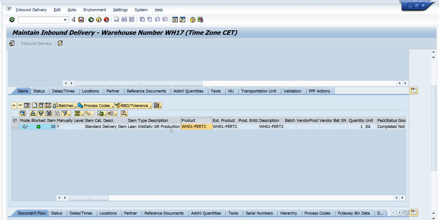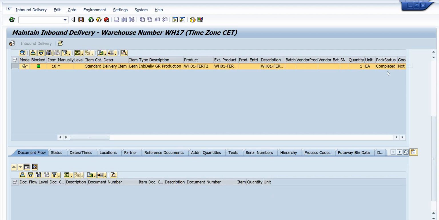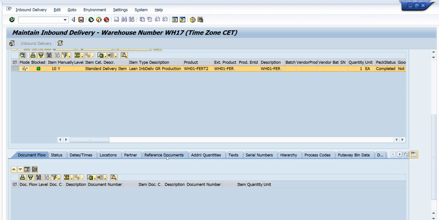And in the item level, we can see the finished product WH01 FERT02. Packing status is already completed because we have created the handling unit. And you can see the reference document here for which manufacturing order this inbound delivery was created. This is the link.